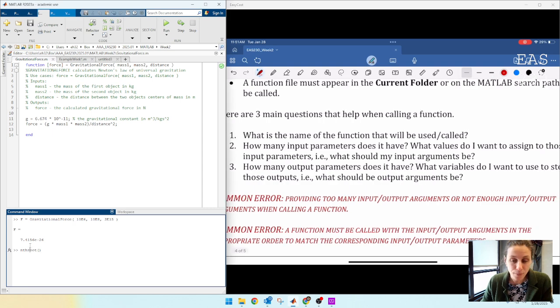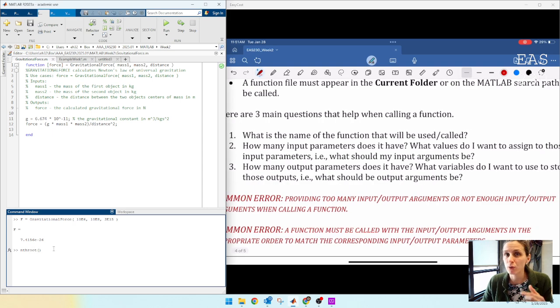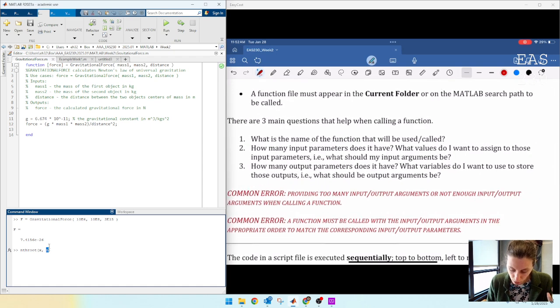Then I'm going to ask, how many input parameters do I have? Nth root has two input parameters. It has an x value and an n value, whatever's under the radical and whatever power I'm using for that radical. And then I ask, what values do I want those to be? So what's in my radical? 23. What's my nth root? 5. And then lastly, how many output parameters does it have?